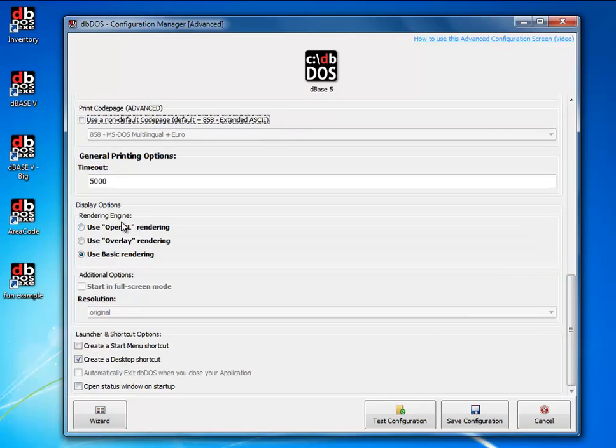Next up is the rendering options. Now by default we have the basic rendering. This gives us the most hardware compatibility for rendering the window. However, if you want to use any of the advanced features such as full screen mode or being able to pick your resolution that you want to start your program out with, then you have to pick either OpenGL or overlay. Now overlay is a little bit better than basic. It's not a lot better. It's pretty fast, but it's not that great.